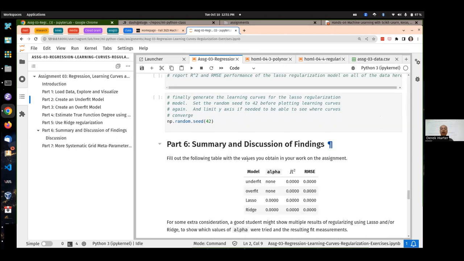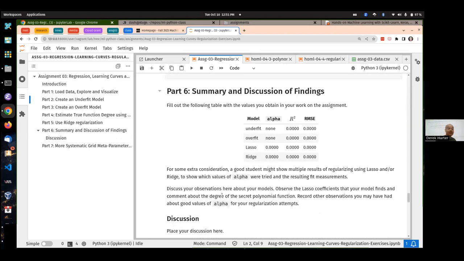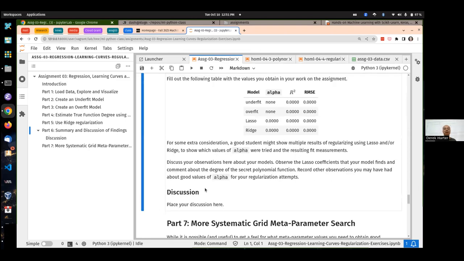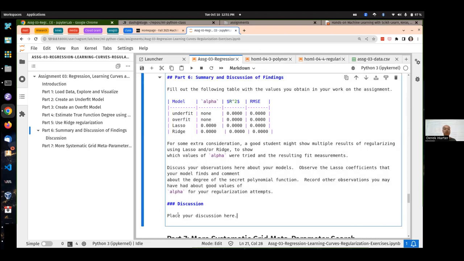I do ask you to do a little bit of writing on this, and I'm going to be grading it this time. So make certain that, I've mentioned this before, you don't put this in code as a comment in a code block. Use the markdown cell here. I want your discussion here, but I also want you to fill out this table here with the results that you get, right?